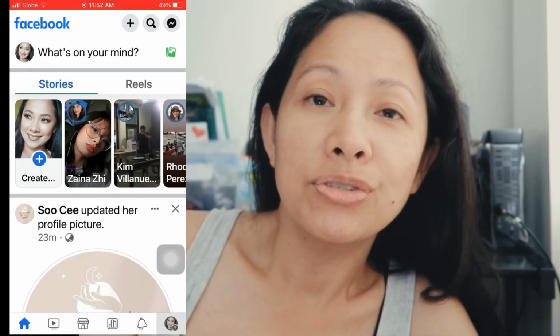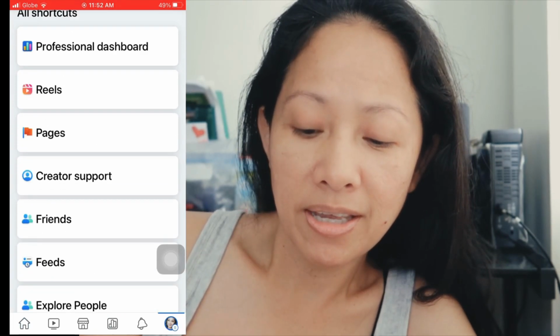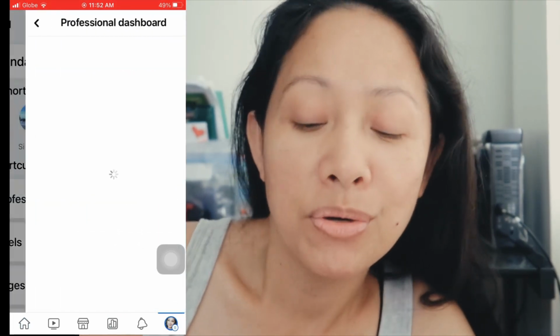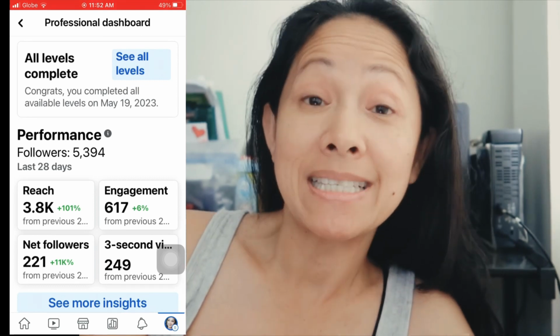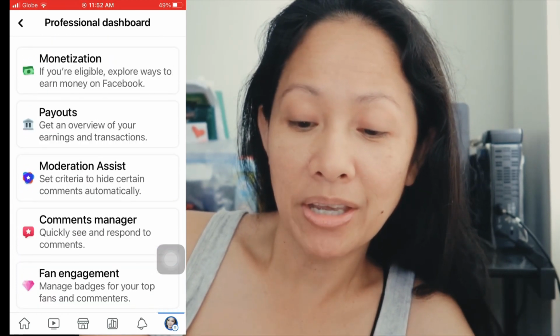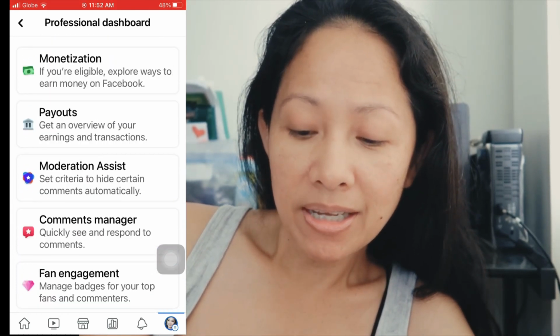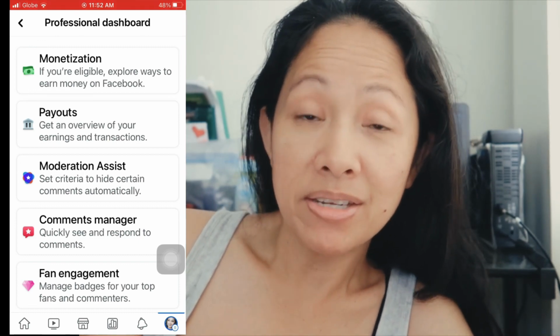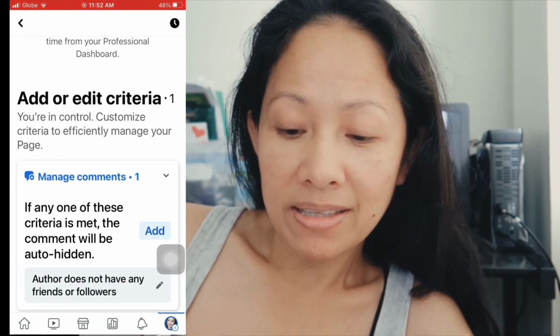Okay, so I'm going to show you how to do the tools here in Facebook. You go to your professional dashboard and all the way down you will see moderation assist. Click that portion. Okay, and then all the way down you can see manage comments like that.